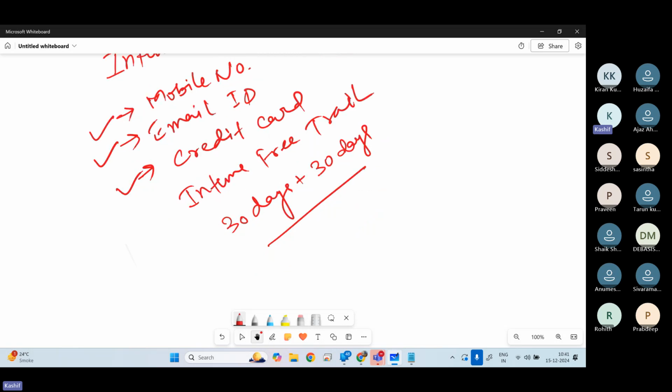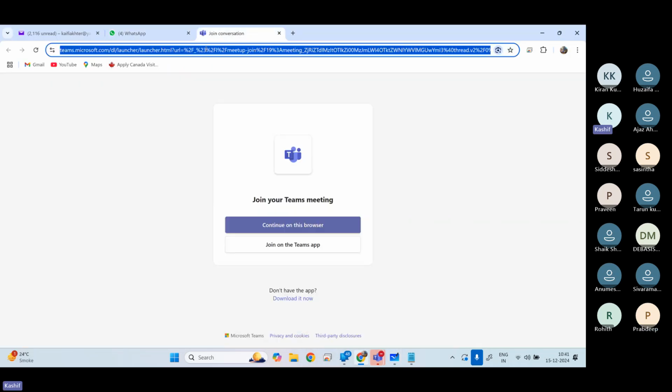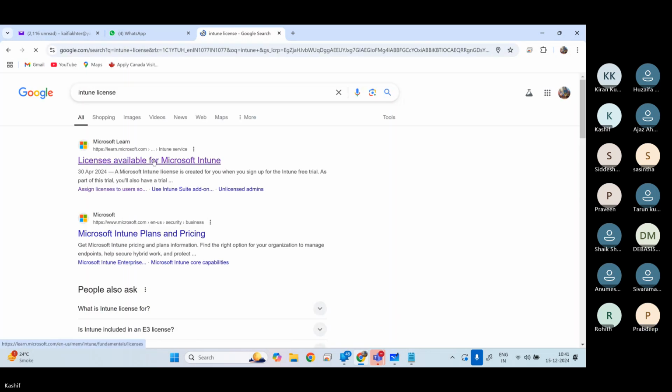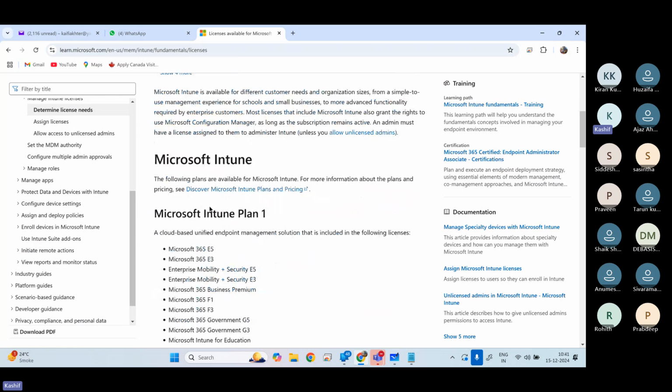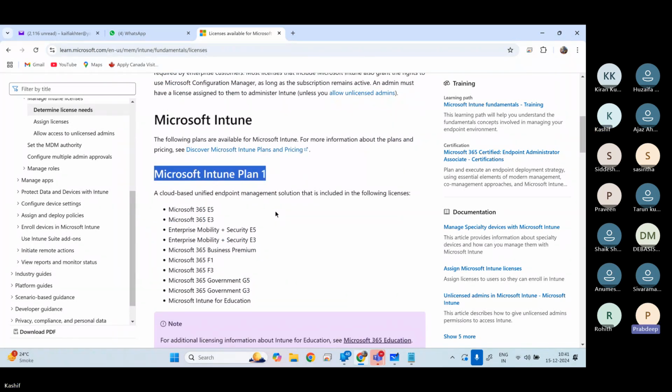Now, which license do we have to take? As we discussed yesterday, we have various Intune licenses. We are going to take Microsoft Intune Plan 1. This is a standard license. Generally, we take this license in a production environment. The cost of this license is around $8 per user per month. So we are going to take this license.